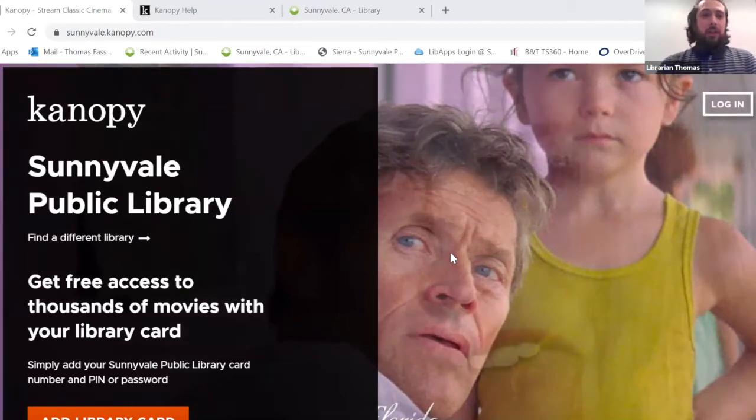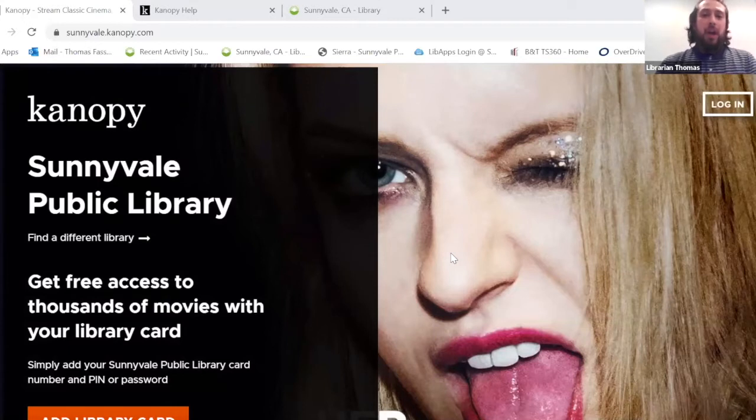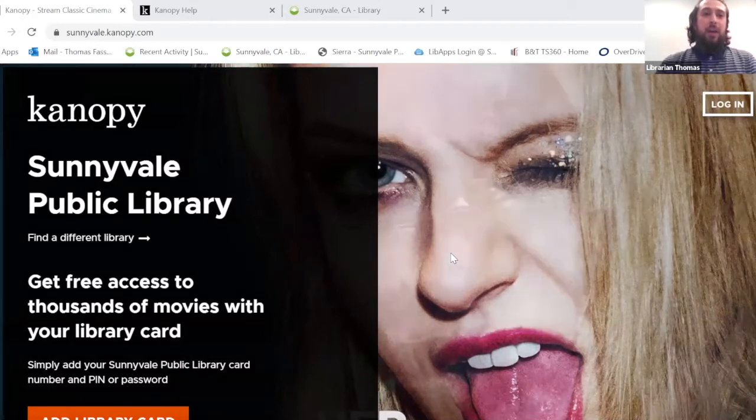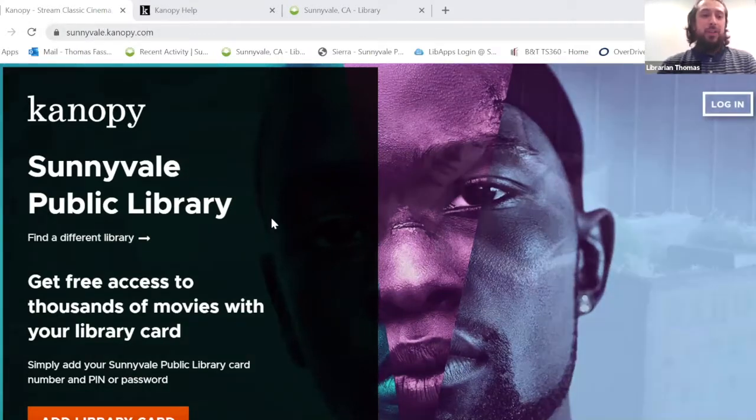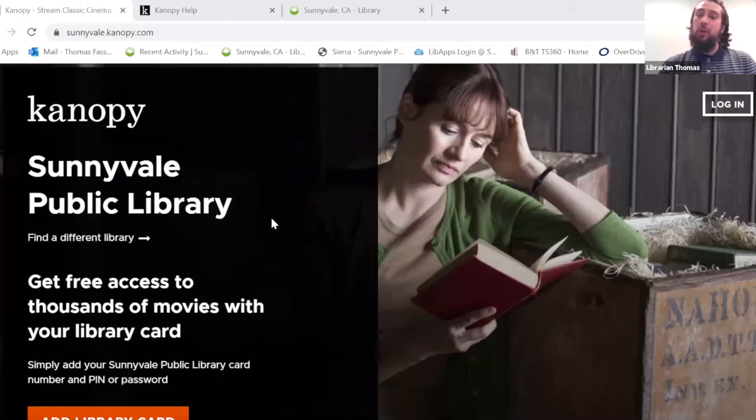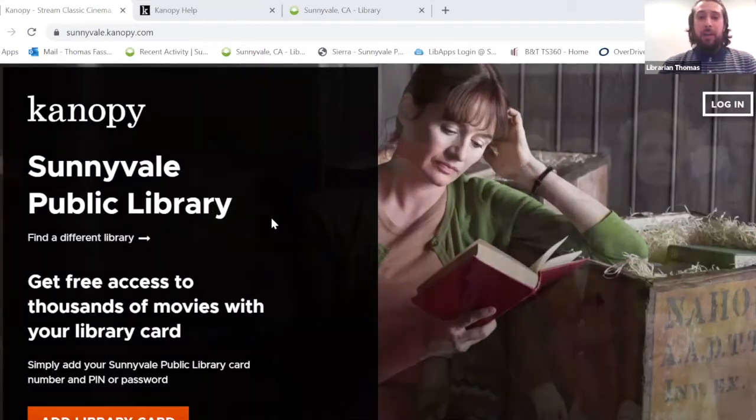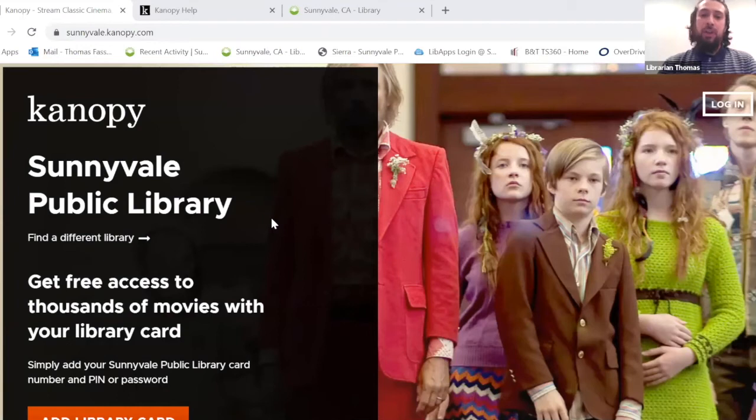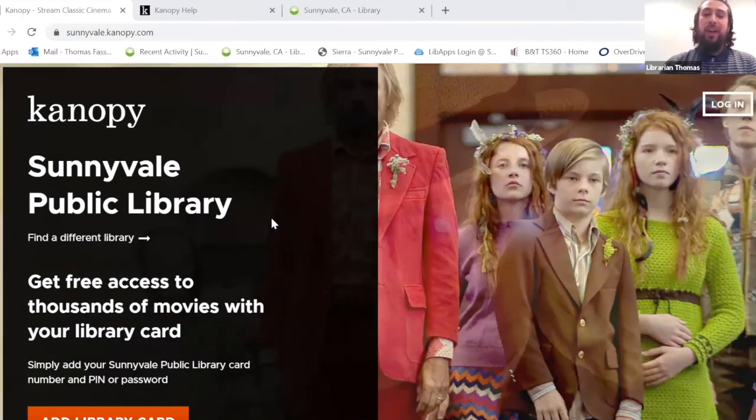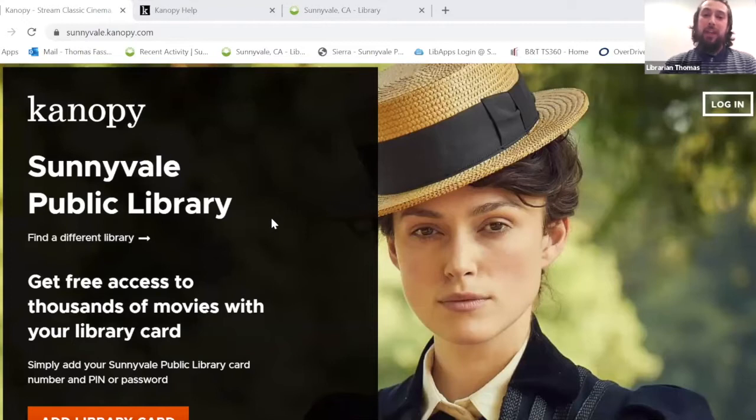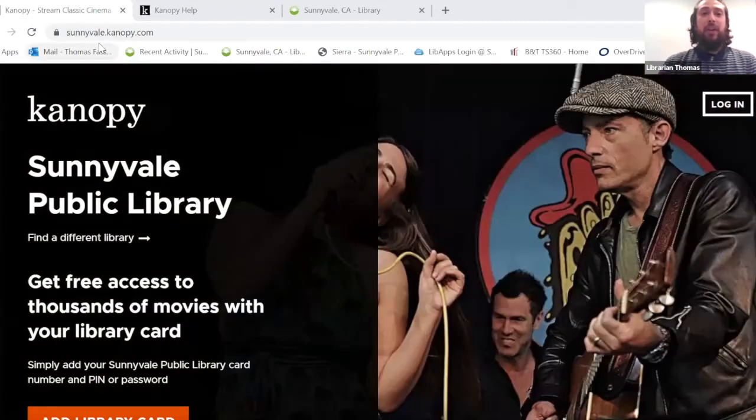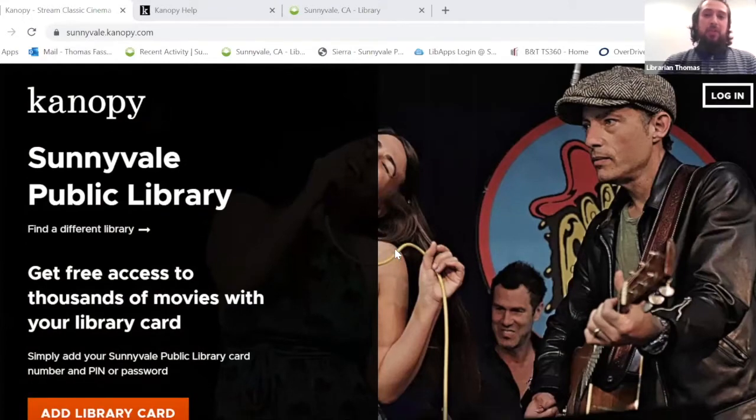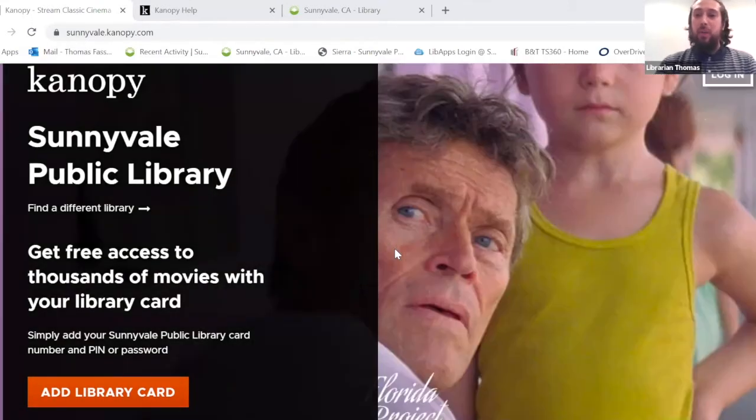And the first thing I want to let you know about is there's a couple different ways you can access Kanopy. There's sunnyvale.kanopy.com, which lets you get right to our login screen for Kanopy. You can also just go to kanopy.com. You'll be asked to put in the library that you belong to, or you can access it from our website. There's a link on the library's homepage, or on the library's website, to access this page. But I'm accessing it with sunnyvale.kanopy.com. So this is probably how most of you are going to see it.